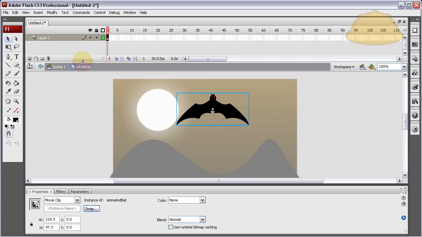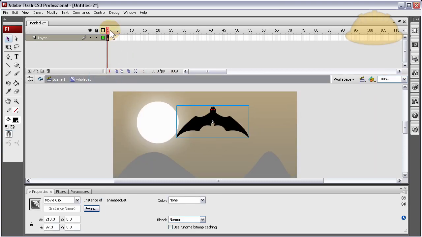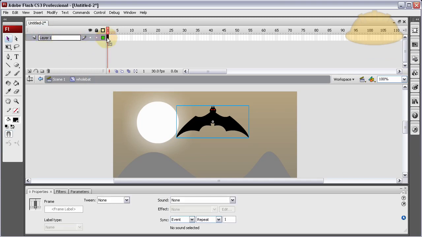Alright, now all we have to do, let's call this bat 1. You can put many bats in here and use the same one, duplicate it, just put them in different positions, different sizes, and tweening to different places.